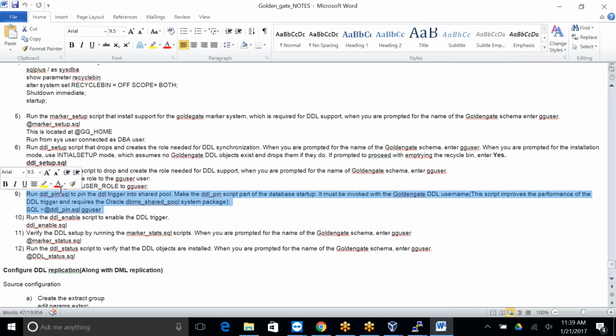Since the table as well as trigger and sequence, these three things, will be used, not extensively, but it is better to keep them in the shared pool if there are any issues. So we will pin these three objects, one table, another one sequence, as well as trigger, in the shared pool so that they will not be flushed out, so that performance will be improved. And after that we are going to enable the DDL. So these are the steps which we are going to run.